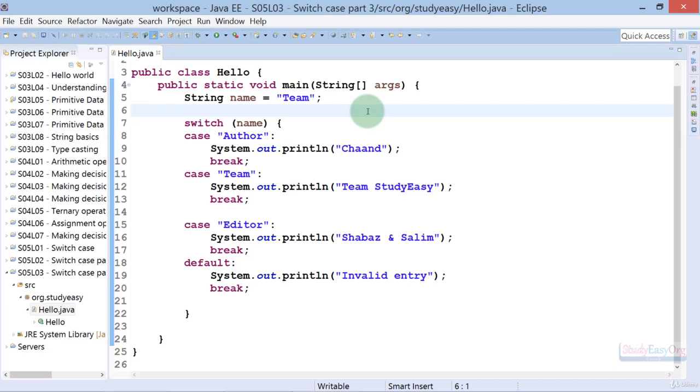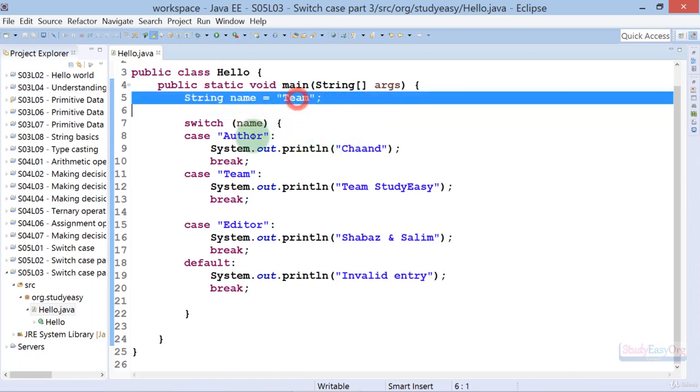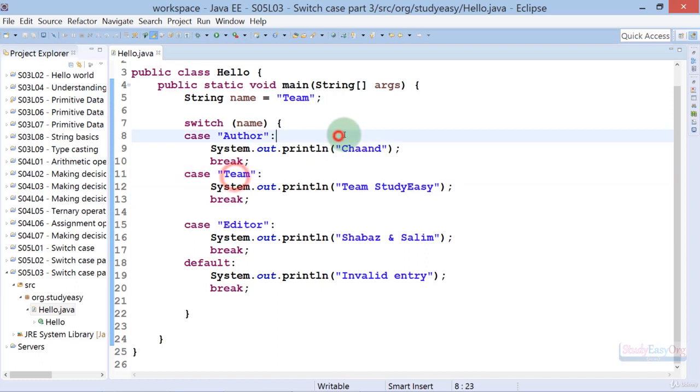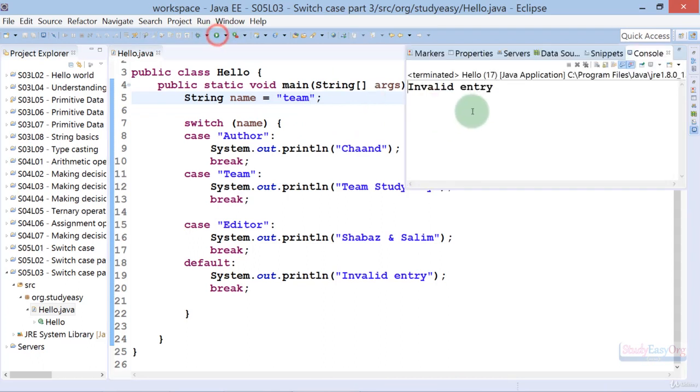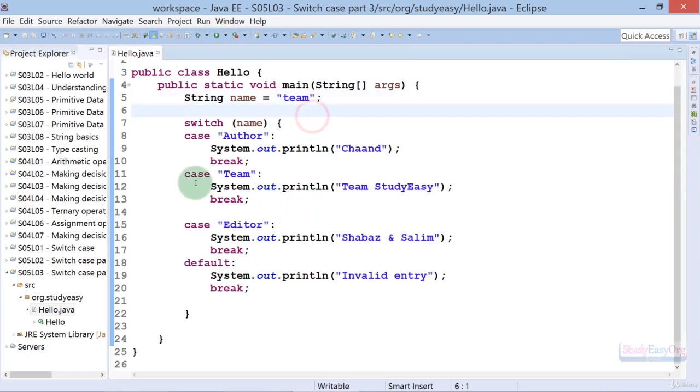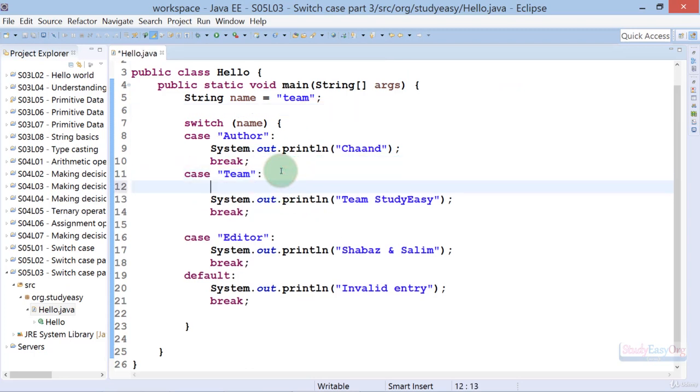Now when it comes to string, there are multiple things which we can do with a string, and definitely we will check string in greater detail. But as of now, to understand that these strings are case sensitive. So for example, I say Team with a capital T. In that case, the output would be invalid entry. Now how to handle this? Now we can add multiple cases. For example, I can copy this and I can do this like this.